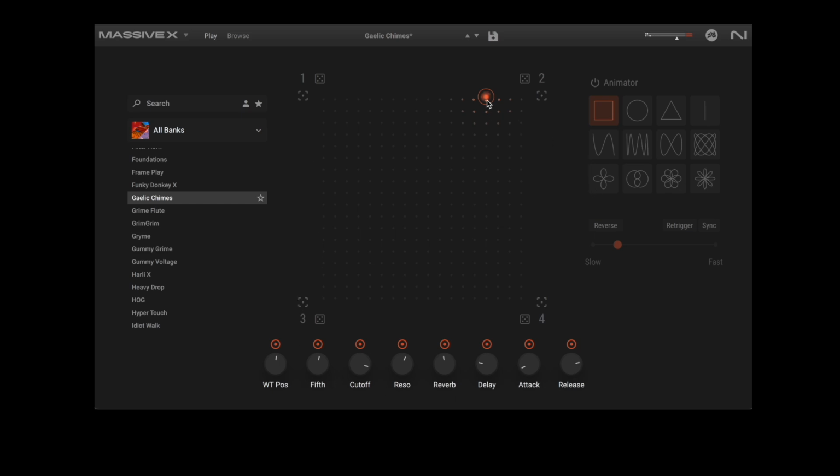What we hear now is something between the macro levels at corner 1 and corner 2. If we move into the middle of the Morpher, we will get something in between all 4 corners. Of course, we can adjust the macros manually while using the Morpher. Let's crank up the resonance, as I am wont to do.